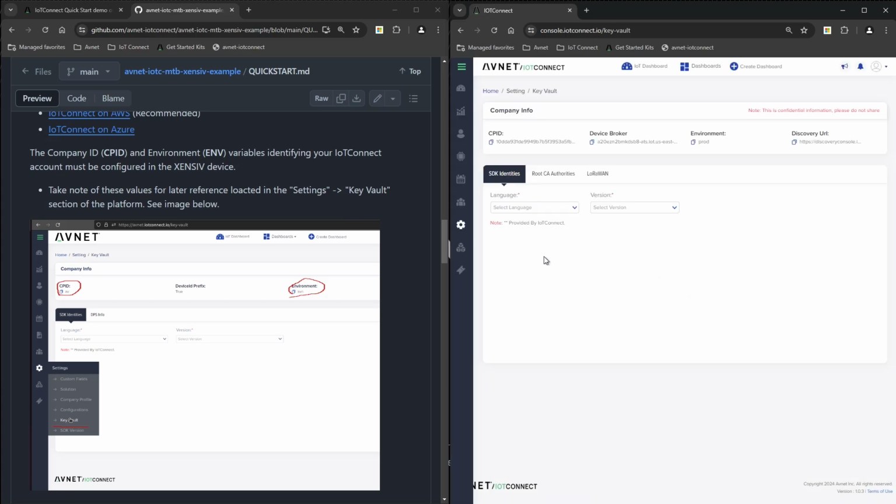In the Key Vault, you'll see at the top here the CPID information. There is some Amazon AWS specific device broker information here and the production environment. Again, we'll want to copy these two pieces of information for later use in programming into the XENSIV board.